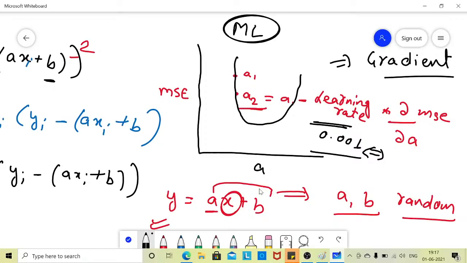But how do we create the best equation? For that we need to put in different values for A and B. How to calculate the different values for A and B? Here we are using this type of calculation for the new value. Initially we start with random values of A and B, and then we create new values with the help of: new value equals old value minus some learning rate times the partial derivative of the mean square error with respect to the constant.